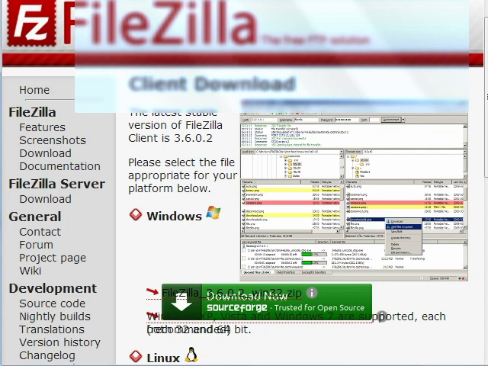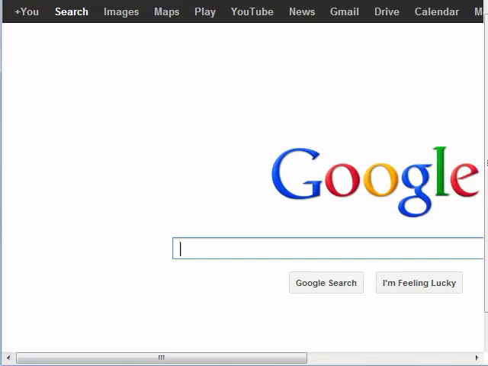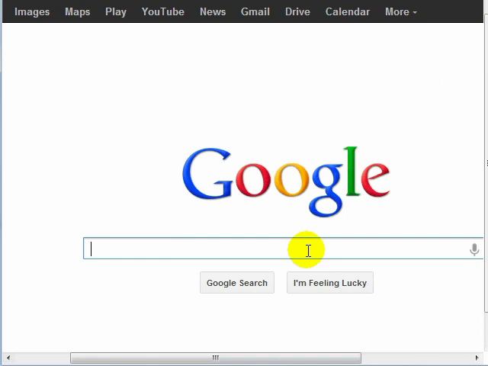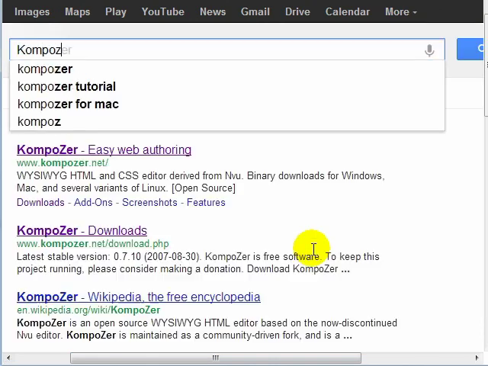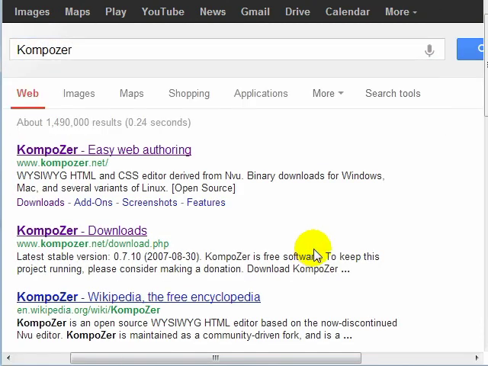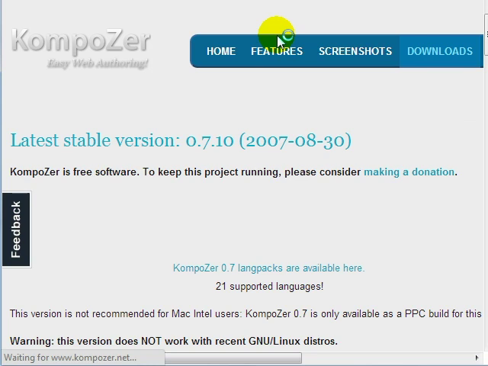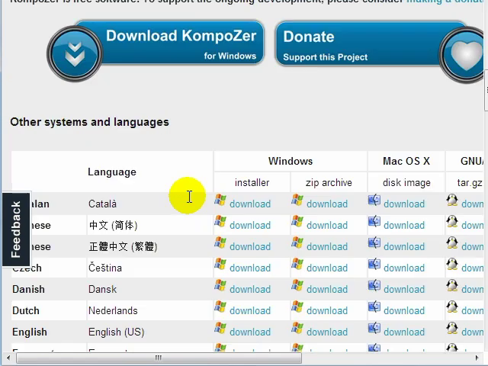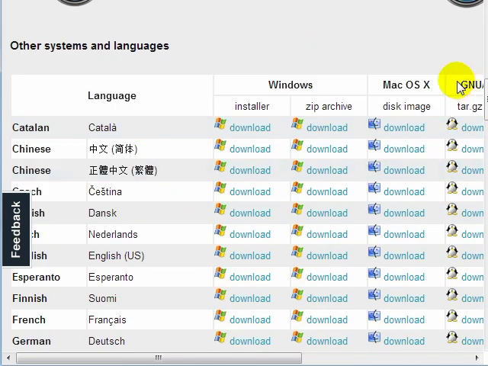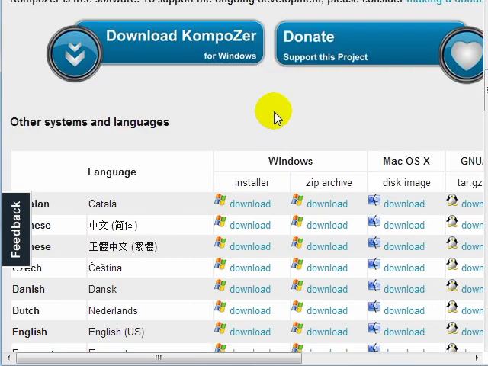And if I go back to Google here, the second program that we're going to be using is called Kompozer, and that's kompozer.net, as you can see here. If you click on downloads at the very top, you'll notice that it is also compatible with Windows, Mac, and Linux. So go ahead and do the same thing, download it and install it, because we're going to begin to use it in just a few minutes.